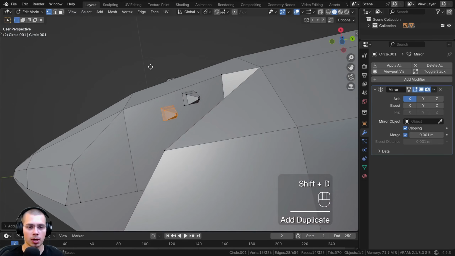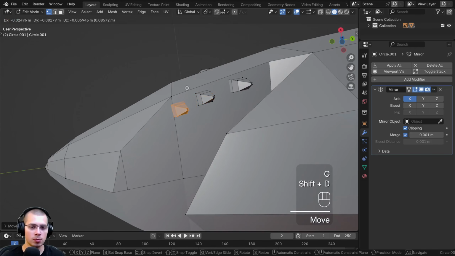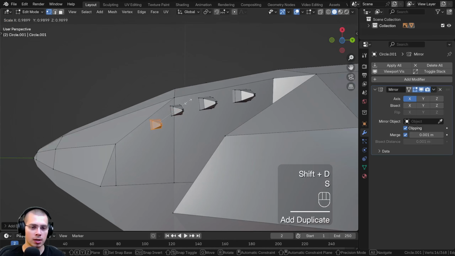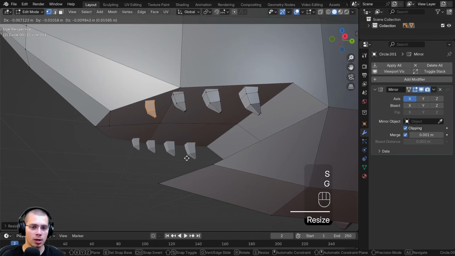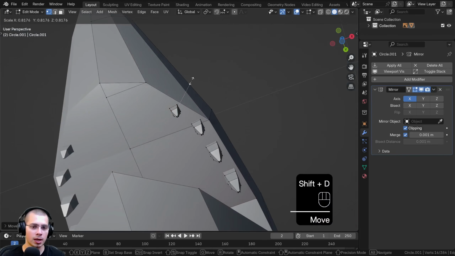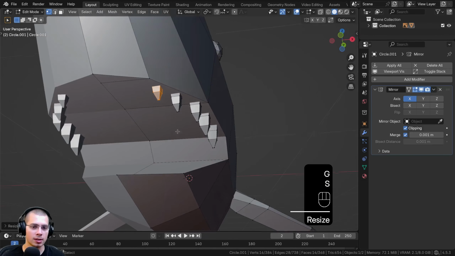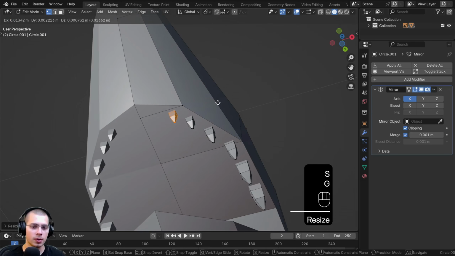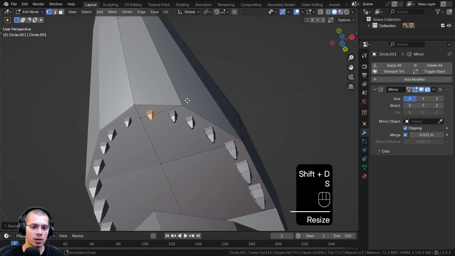So Shift D to duplicate, let's bring it right there, and maybe rotate it, and then Shift D to duplicate, we'll scale it down a little bit, and then Shift D to duplicate, S to scale, bring it up like that, Shift D to duplicate, and we're just gonna scale them down as they get closer to the very front. So duplicate that again, and then one more time, Shift D to duplicate, put that right there.